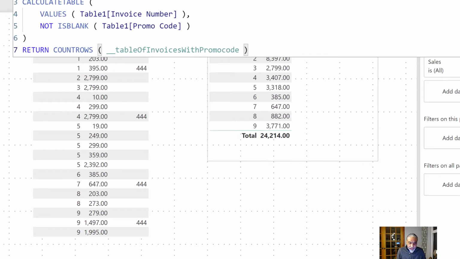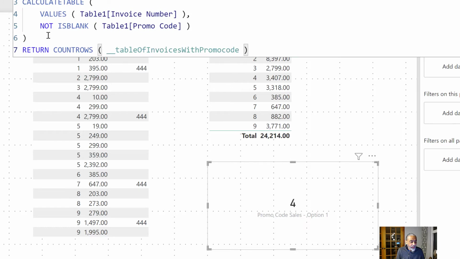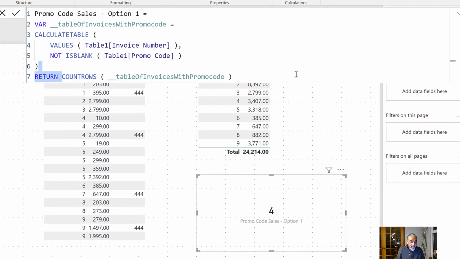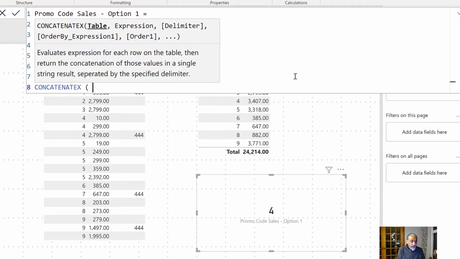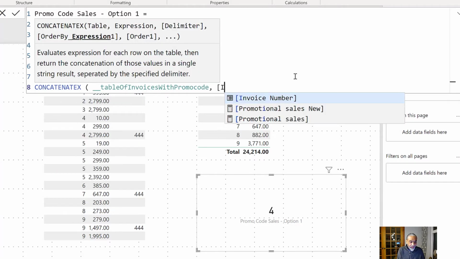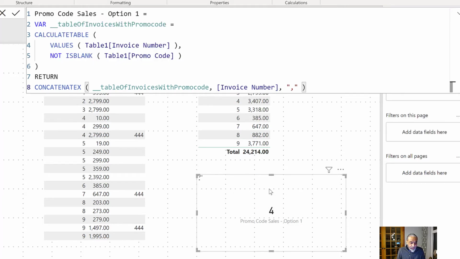Let's minimize this, and we call it promo code sales option 1. We expect to see 4. Why are we seeing 4? Invoice number 1, invoice number 4, invoice number 7, and invoice number 9. If we really want to see which invoices are returned in this option, we can use CONCATENATEX with our table and invoice number, separated by a comma. This will give us all the invoice numbers, 1, 4, 7, 9. So it means we are getting those invoices.